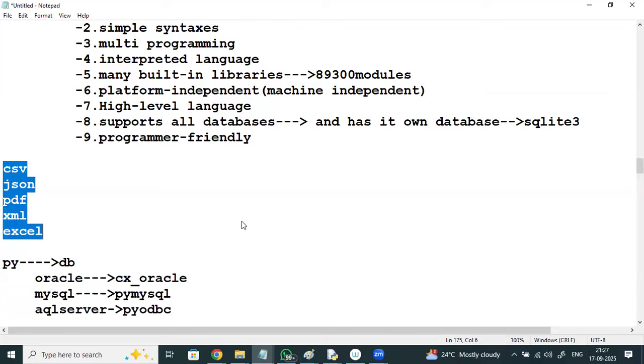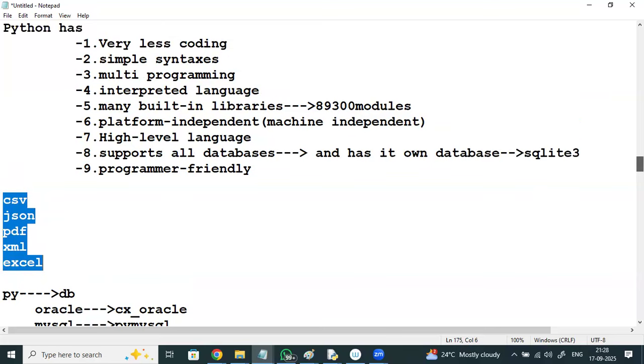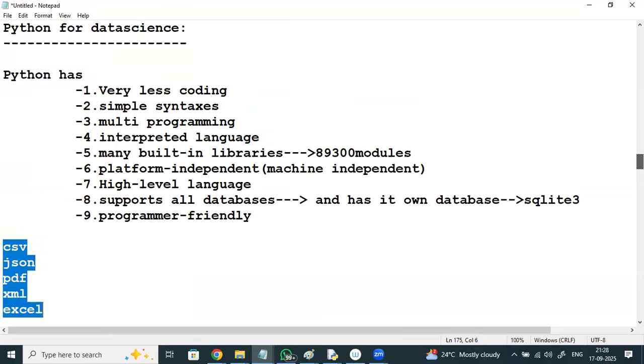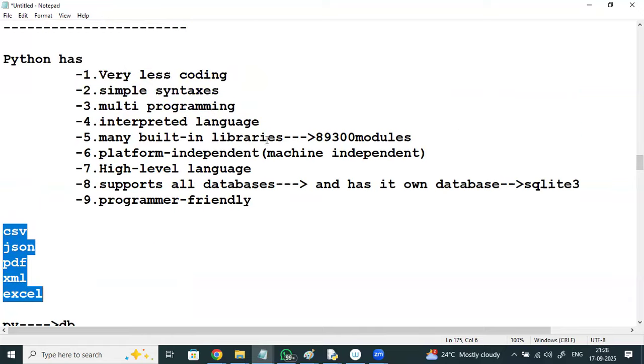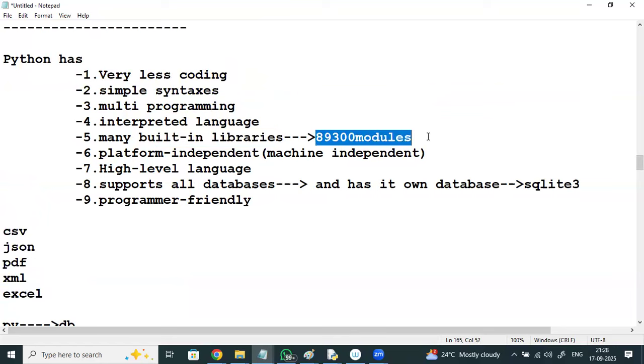For data visualization and data analysis, there are separate modules like NumPy, pandas, matplotlib, SciPy, scikit-learn, TensorFlow. In this way, many modules and packages are given by Python for working in the data science environment. So that's why I'm saying here: many built-in libraries, thousands of modules.